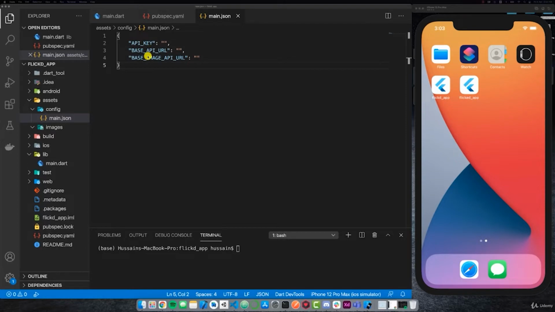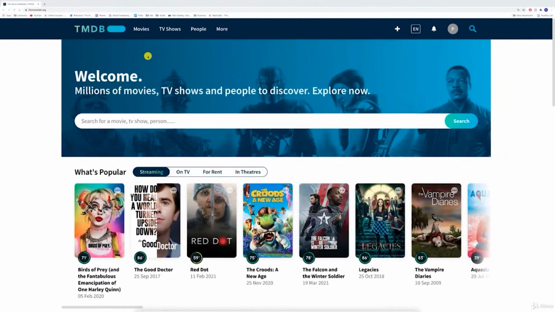In this video, we're going to be obtaining our API key, our base API URL, and our base image API URL from the API that we're going to be communicating with to get all of our movie data from. The website that we're going to be using is called themoviedb.org. Keep in mind that you will have to register an account with them, but getting an API key is free. So with that said, let's show you the process of what you have to do.